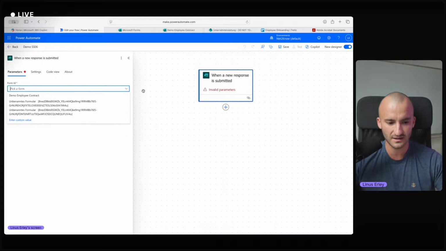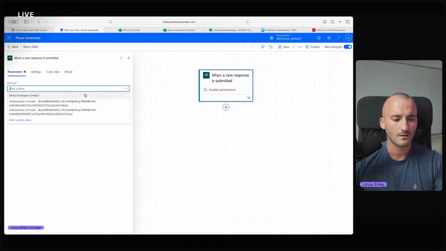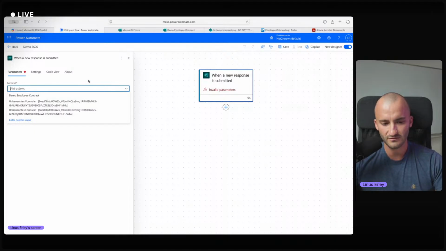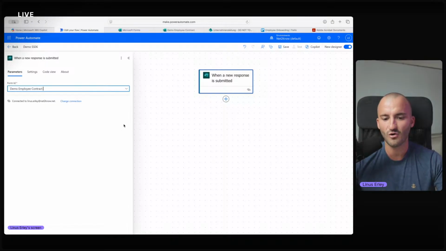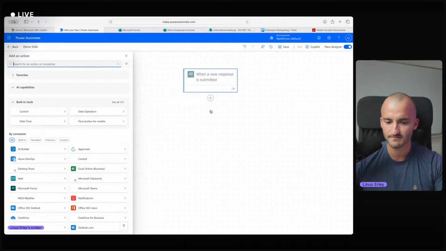So if you just click on here, you can go through your different forms that you created, right? So in our case, this is demo employee contract. Super easy, right? This is the form ID. That's basically it. Now, whenever a new response is submitted, we need to get the details of this response, right?